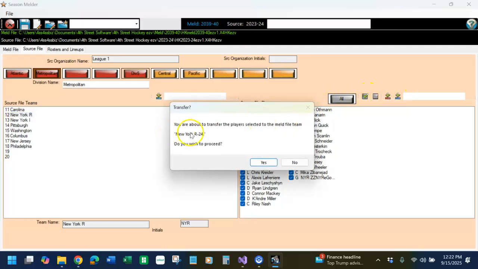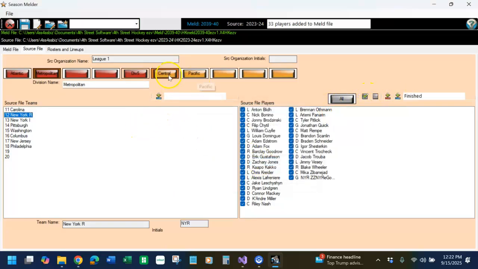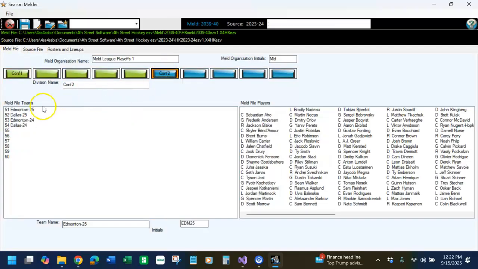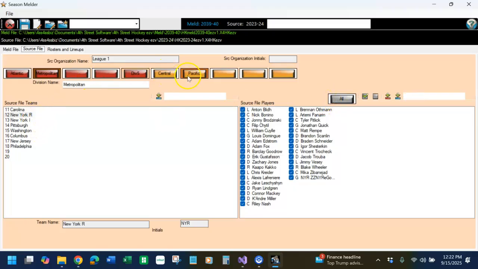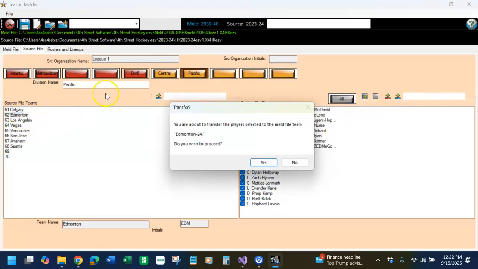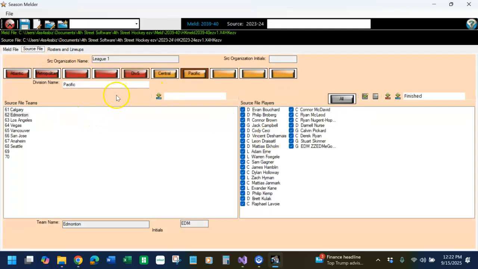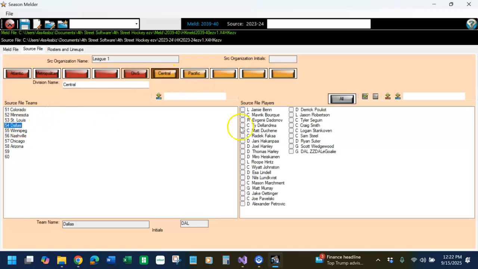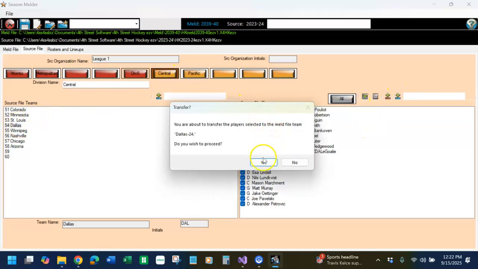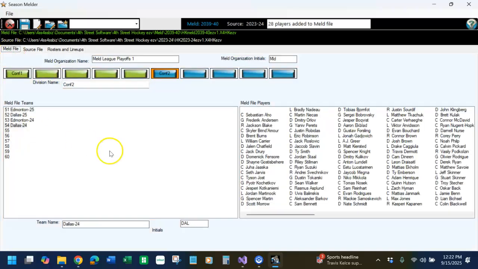All right, we'll transfer New York. Then over in Conference 2, we'll take care of Edmonton. Voila. And finally, the Dallas should be Minnesota. Stars should be North Stars. No thanks to Norm Green. And we should have it.